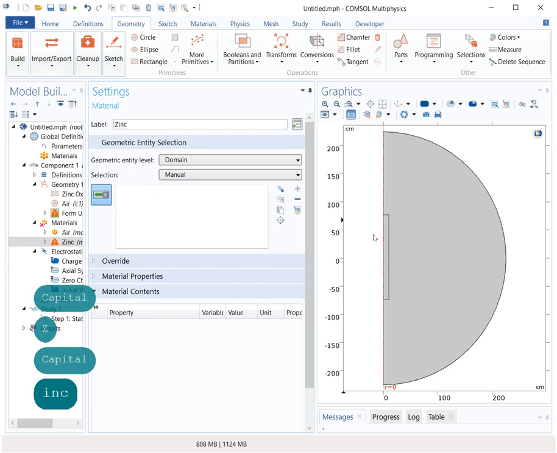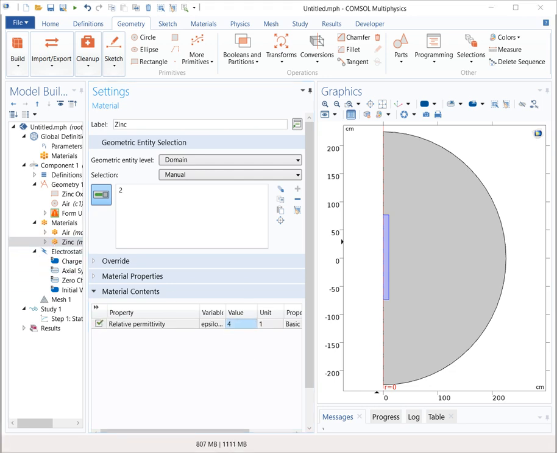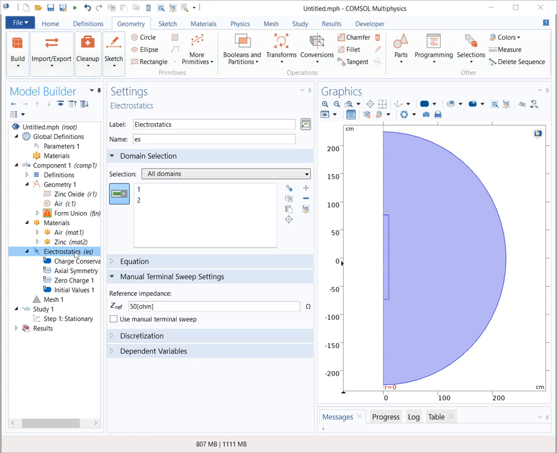Select the material, and then this is the relative permittivity of that material. Let's say I put it as 4, just made up. But you can always check the real permittivity on the internet. Okay, so let's say 4, so everything has been set. Then now we want to set the ground.